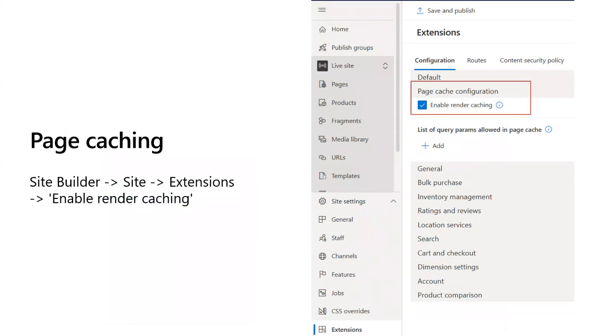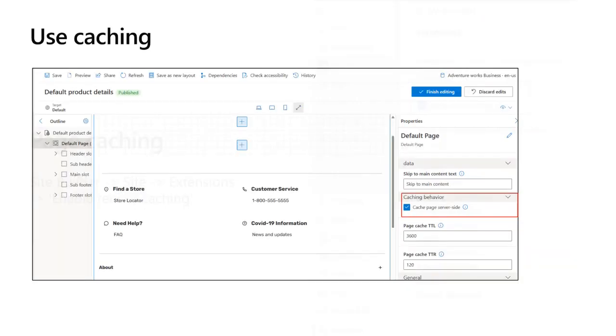Coming to page caching, to enable page caching, you must first enable the setting called enable render caching feature at the site builder level. Like I've just highlighted, it's under the extension module here. You then configure the feature either on each page that should be cached or on a template that is applied on multiple pages. The feature is available under extensions in the site builder module, like we called out here. And this is a prereq. After you enable this, then we will talk about the usage of caching on the page.